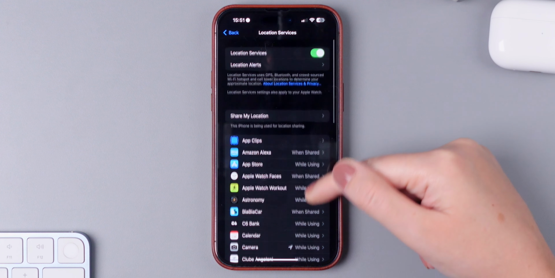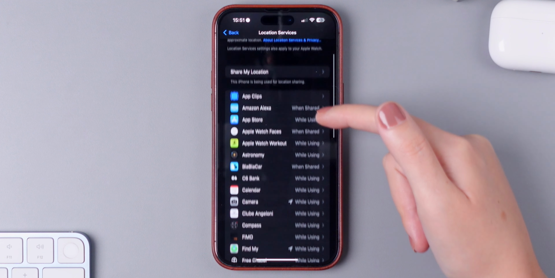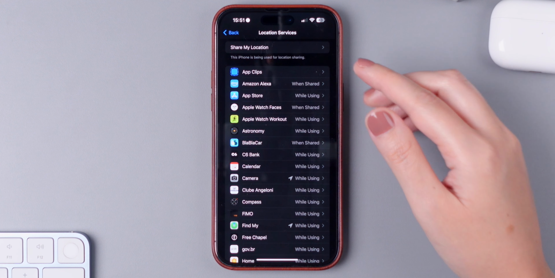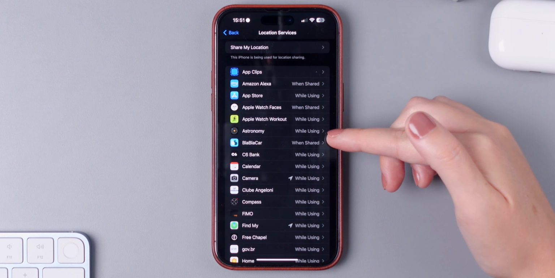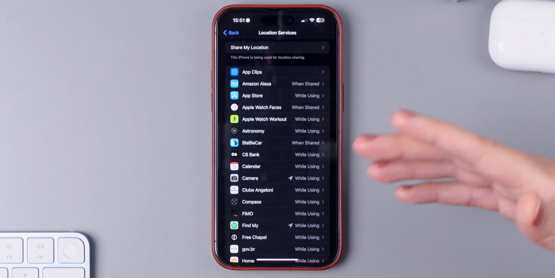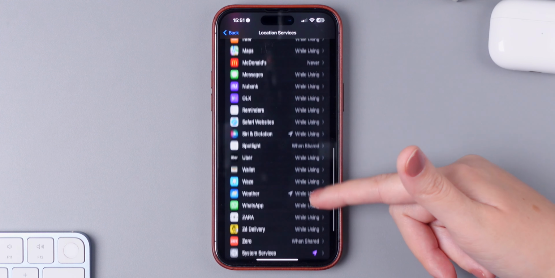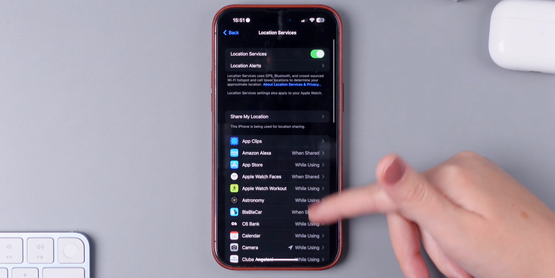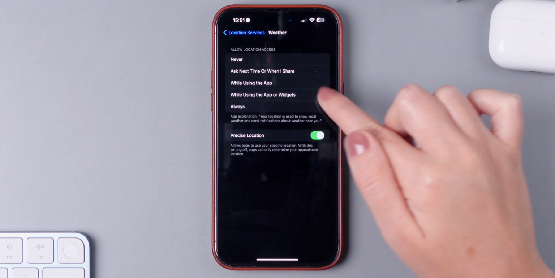First of all, make sure you check this full list, and the word that you need to be aware of is always, and then you will need to change these settings accordingly. So here, pretty much you're choosing which applications have access to your location and when they have access to your location. I currently don't have any application that has access to my location all the time. So as you can see, none of these show always.